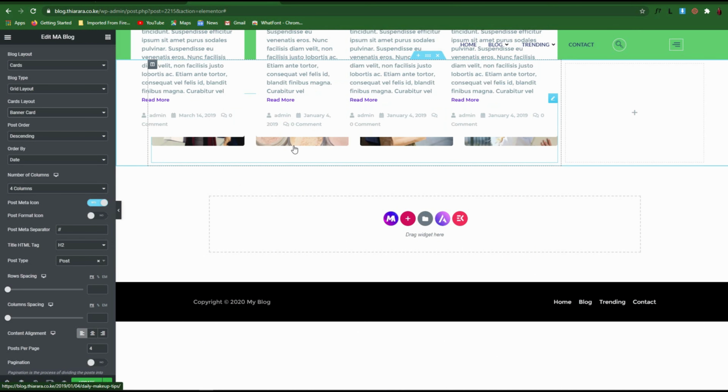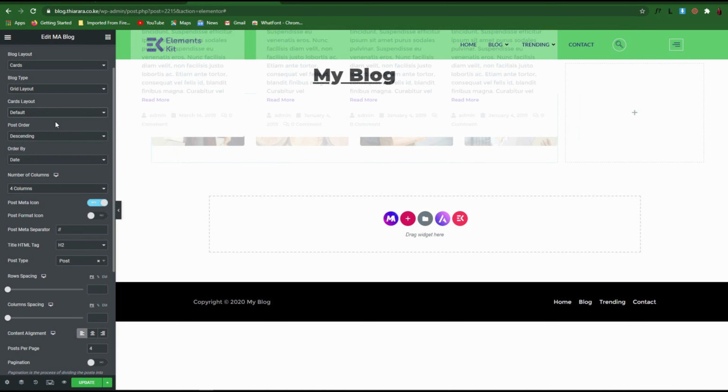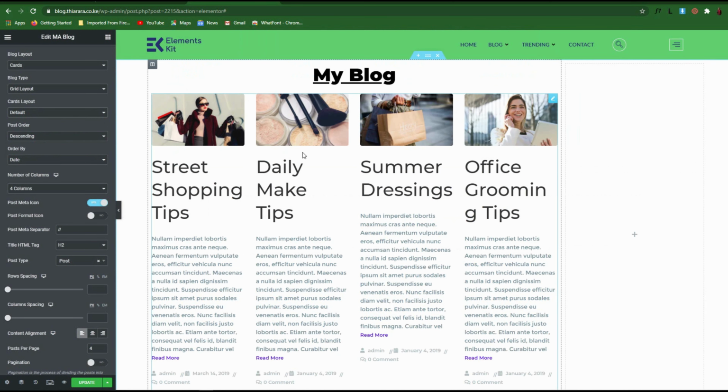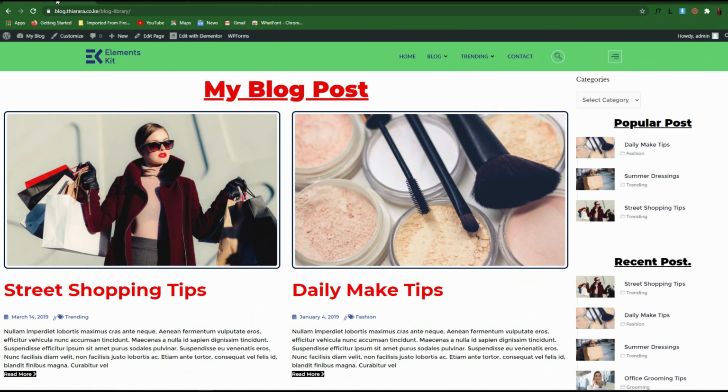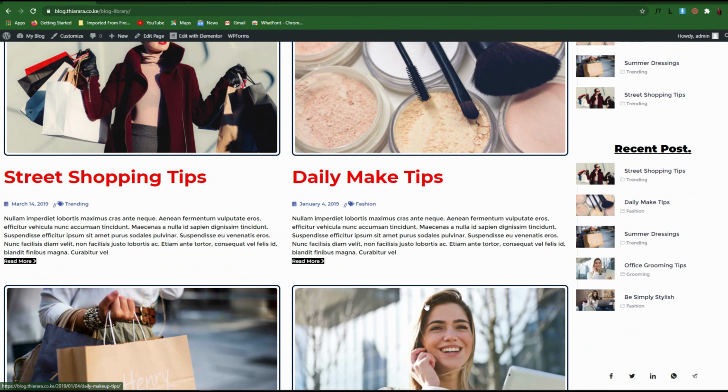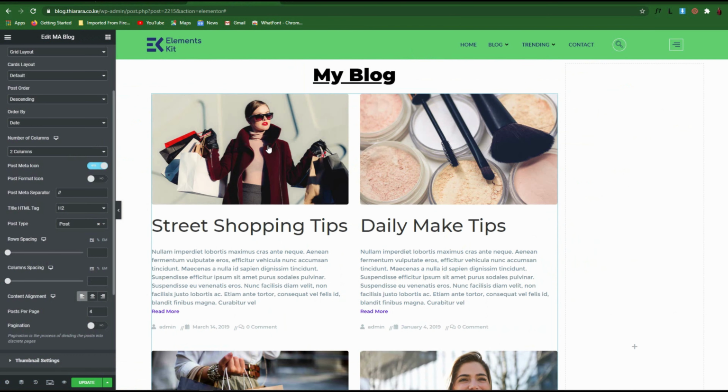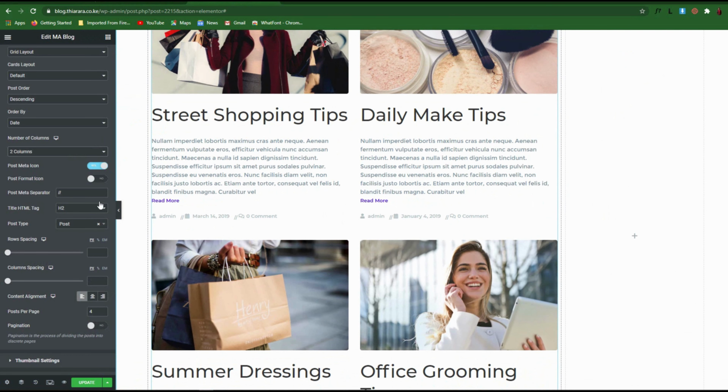You can use even the banner cards. It has a lot of them, but I want to use the default like that. From there you can order maybe by author, title, name, date, last modified, random, and comment count. I want to use the latest, so I use date. For the columns I want to use two. You can see how good it looks. I want to use two.